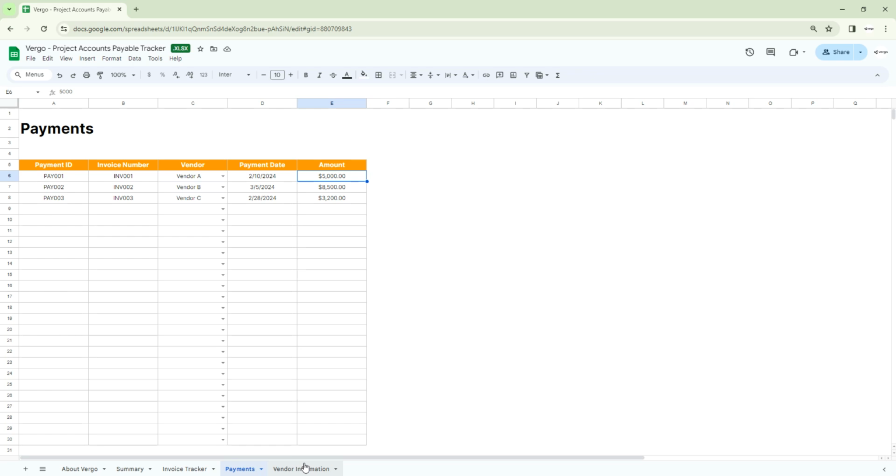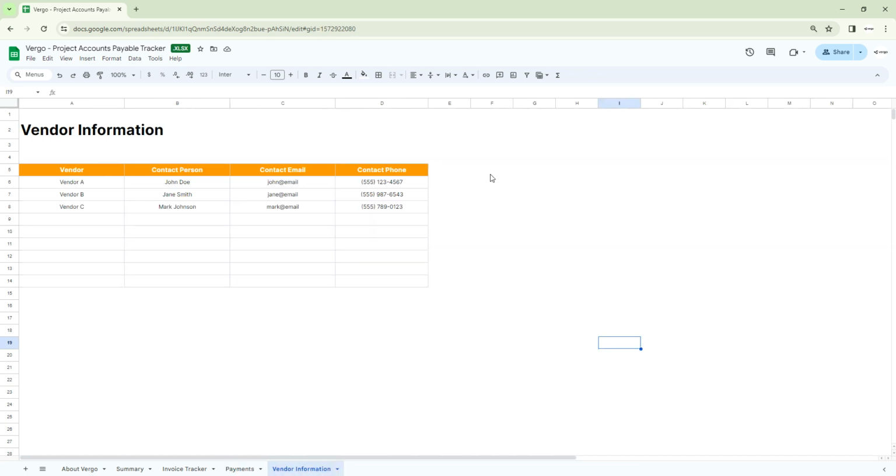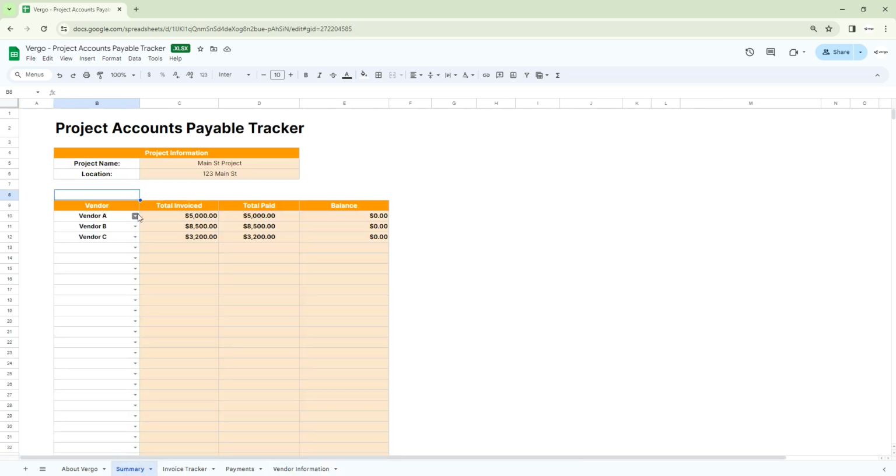Next, let's move on to the vendor information tab. This is where you would put your vendor information, the vendor name, the contact for that vendor, their email, and the contact phone number. Now if we update this again, vendor A, vendor B, and vendor C, that will automatically update the drop-down menus that we have here.